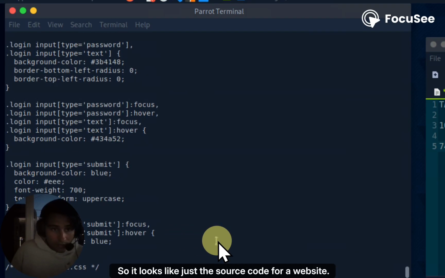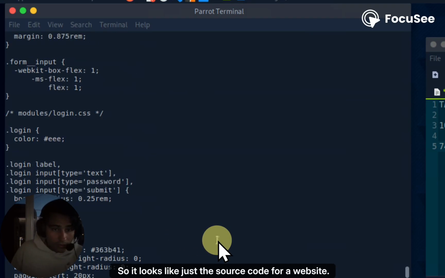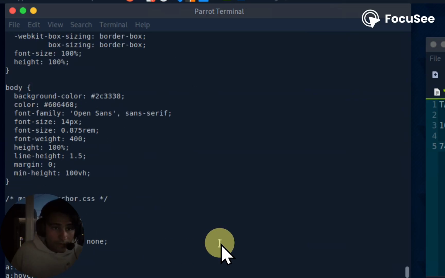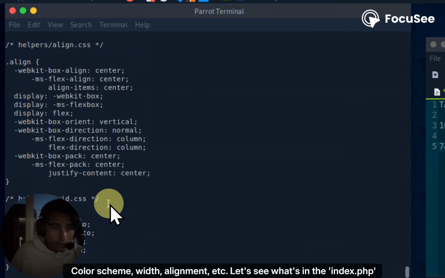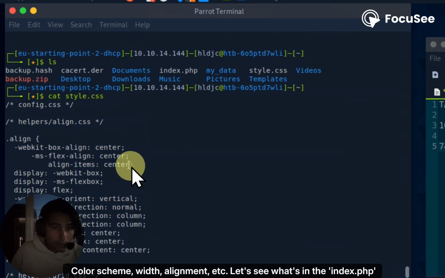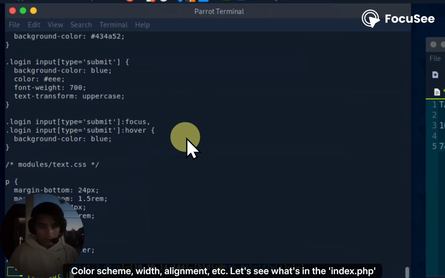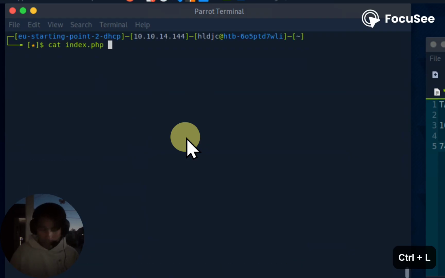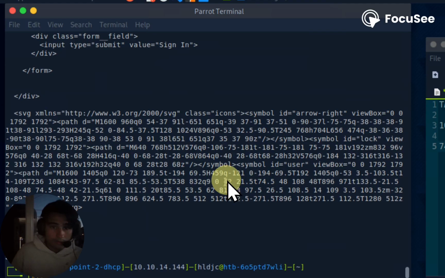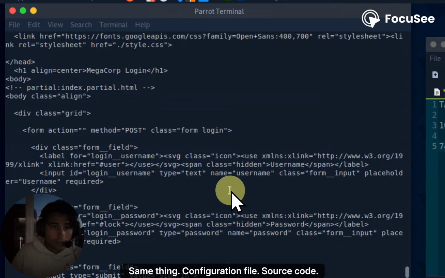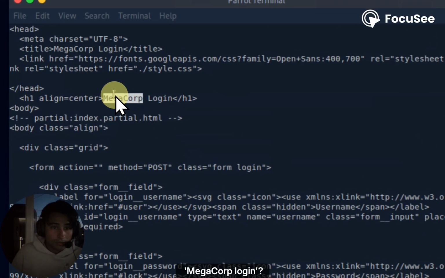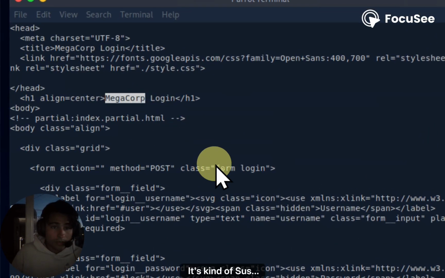So it looks like just the source code for a website: color scheme, width, alignment, etc. Let's see what's in the index.php file. Same thing, configuration file, source code, MegaCorp login. It's kind of sus.